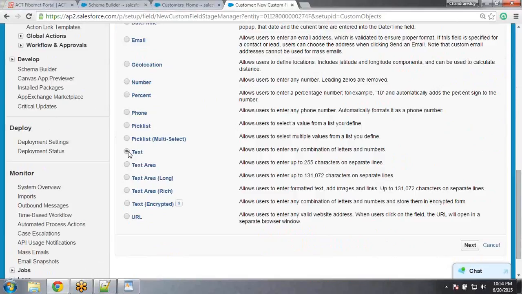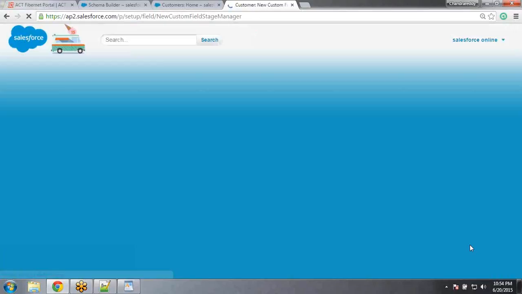So here the text data type is enough for me, because in the text data type we can enter data in only one line, up to a maximum of 255 characters. But our requirement is up to 10 characters only. So the user cannot enter more than 10 characters, so here I want to use this text data type. Go to the next.